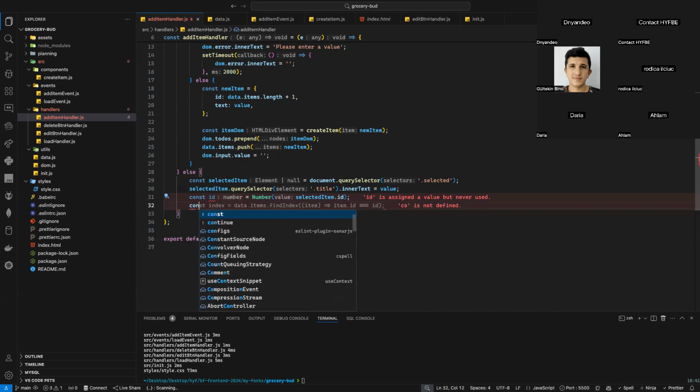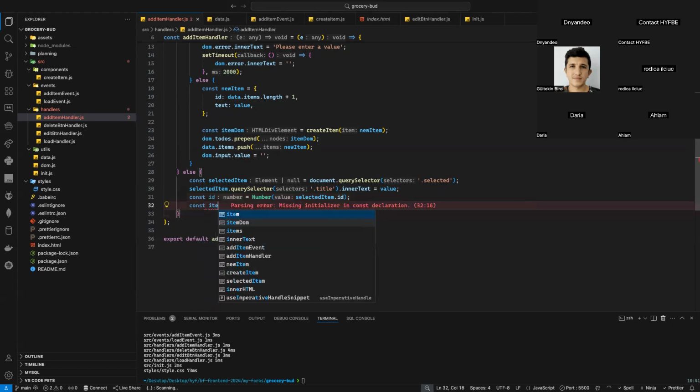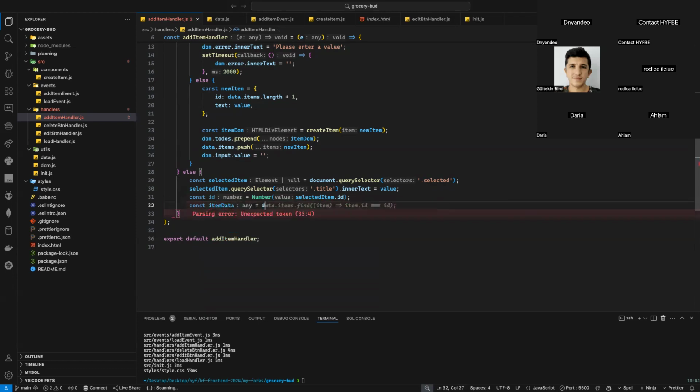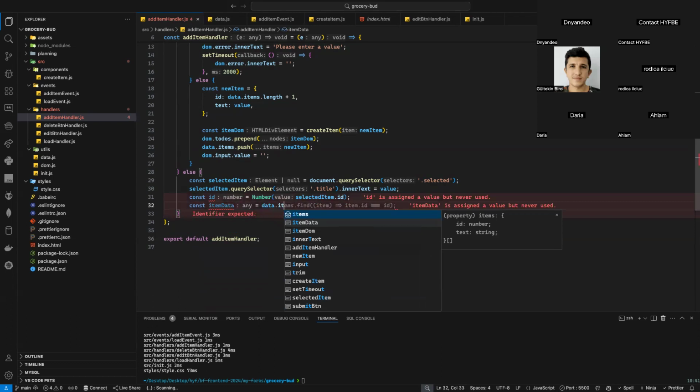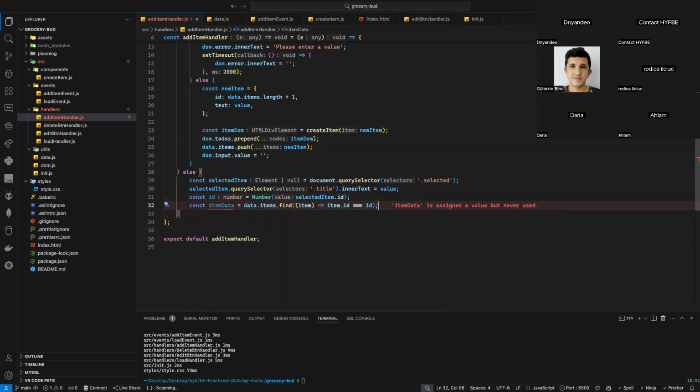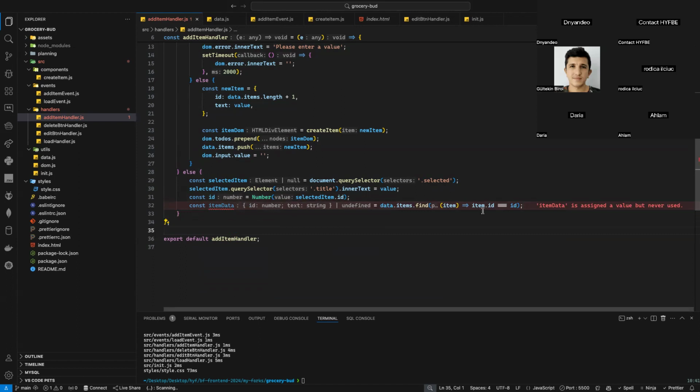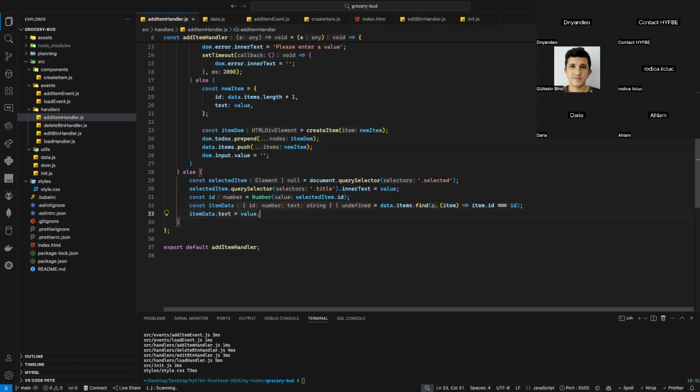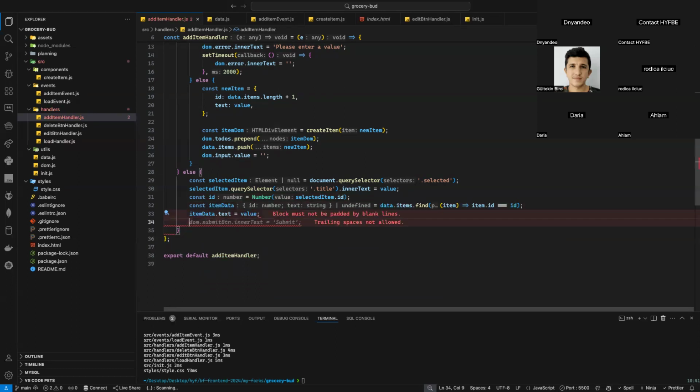So let's see, const item, let's say data. I need to grab the data no matter what. So I will say data.items.find, and find, as you know, will take the item, and then it will check if item.id is equal to my ID. If it matches, then it will return me my object. So all I have to do now is say item data.text is equal to value. And here I need to empty the stuff after I finish.